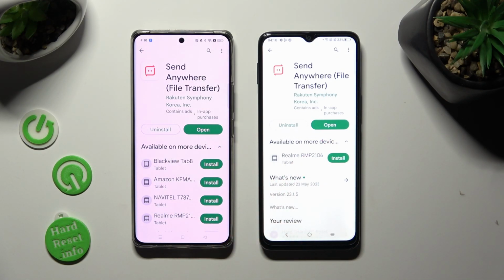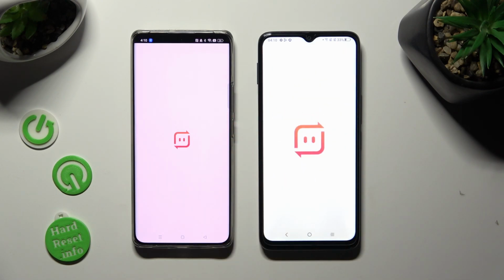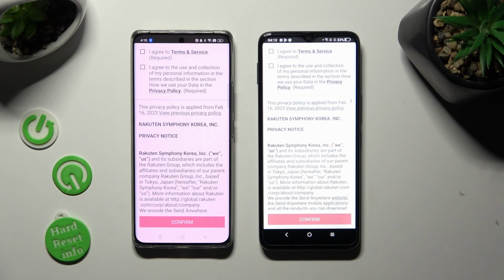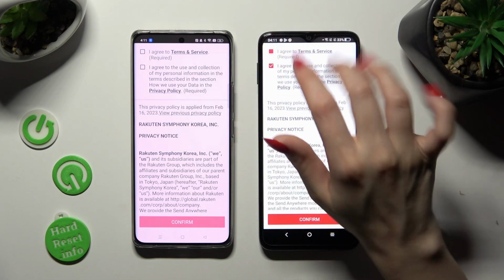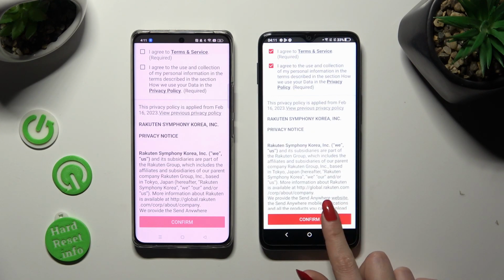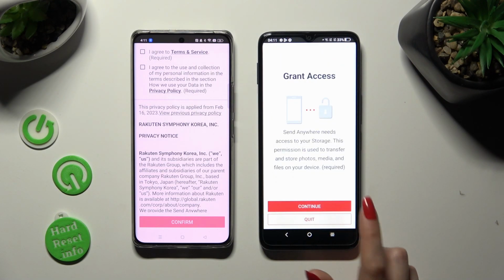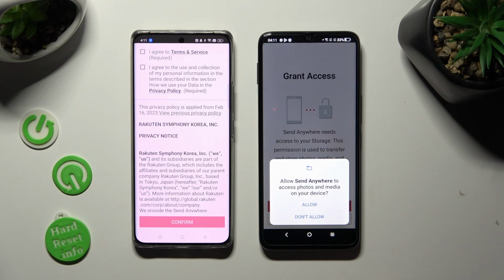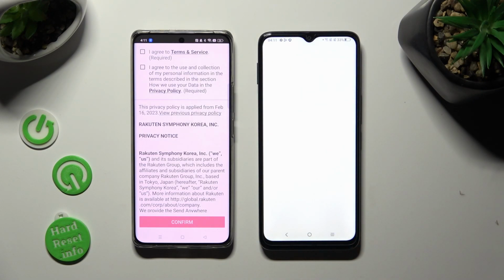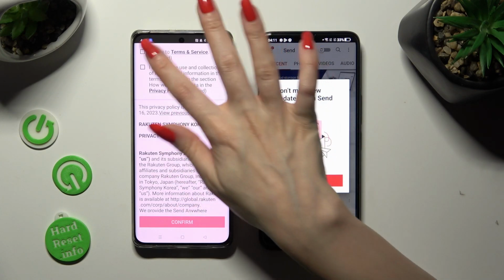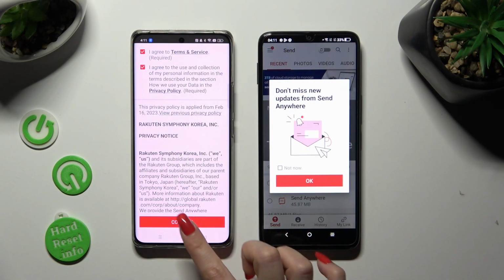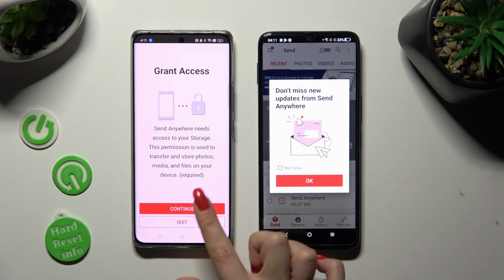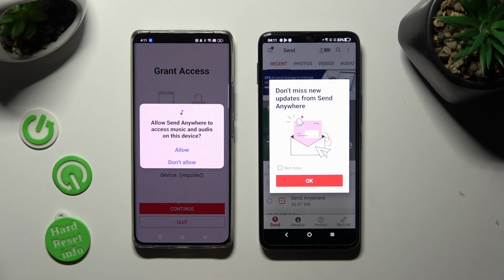When your app is ready, open it. Now, in order to use it, do exactly the same on both devices. Click on I agree, then confirm, continue, and allow. Now on the second one, I agree, confirm, continue, allow.